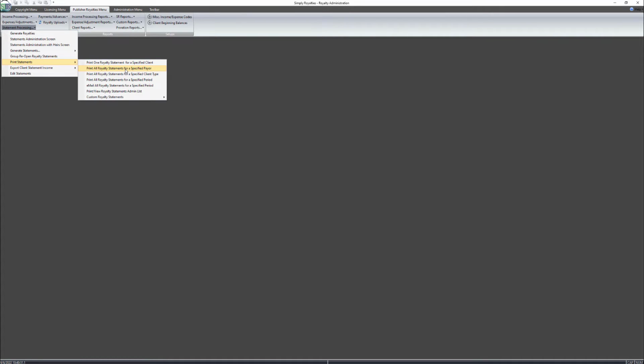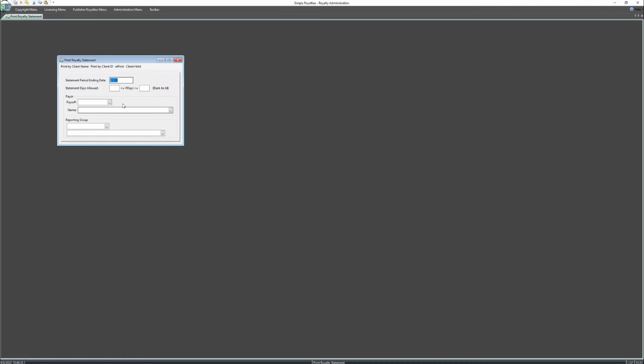So if you have more than one payer in your system and you want to just do one payer at a time, then you'll be able to select the payer here, still put in the date, reporting group if you need to, and then the same print options. It doesn't currently have the option to print to individual PDFs. That'll be added soon. Client hold is just if you want to print a client that you have on hold, otherwise it'll get skipped.